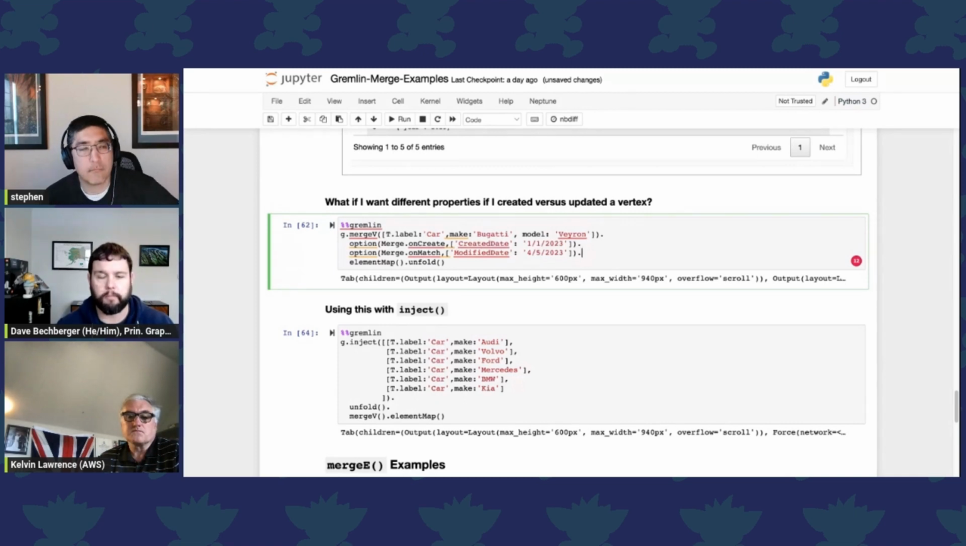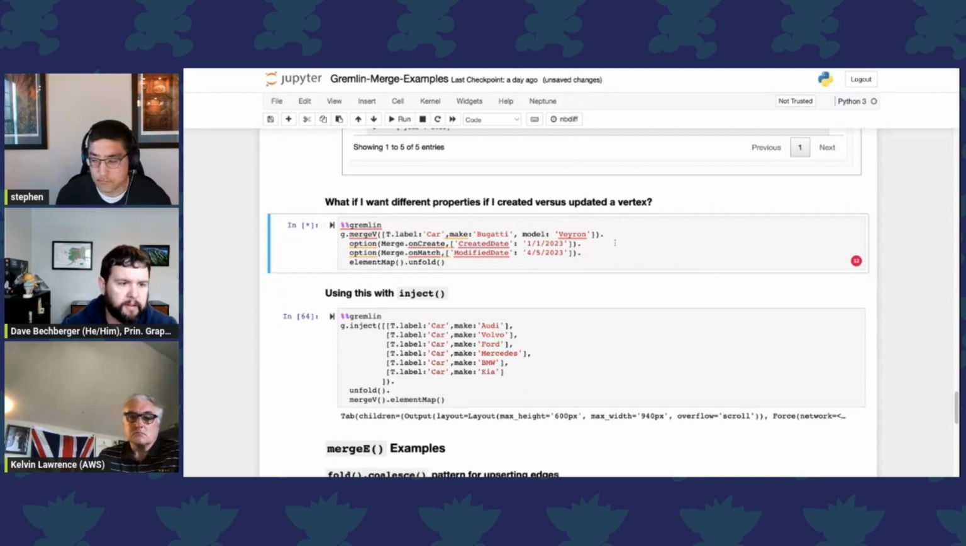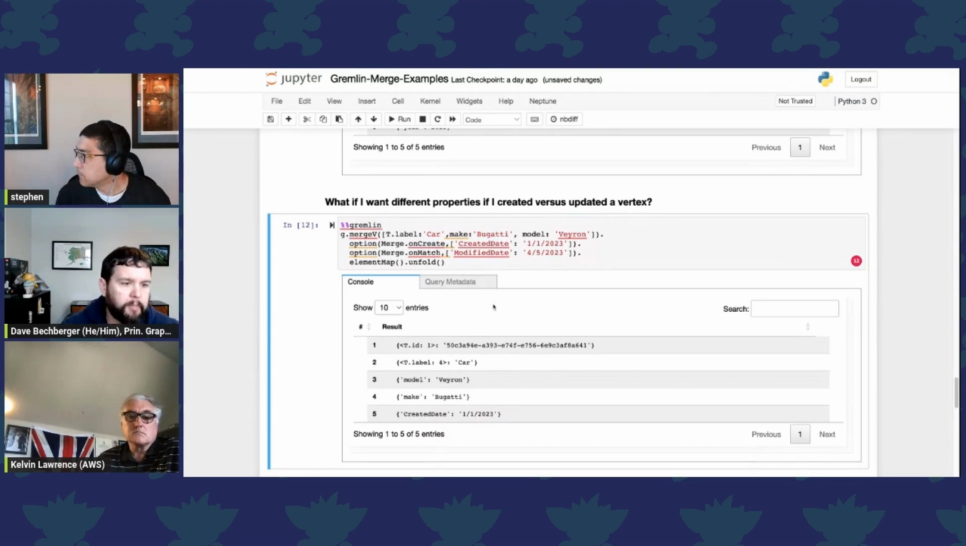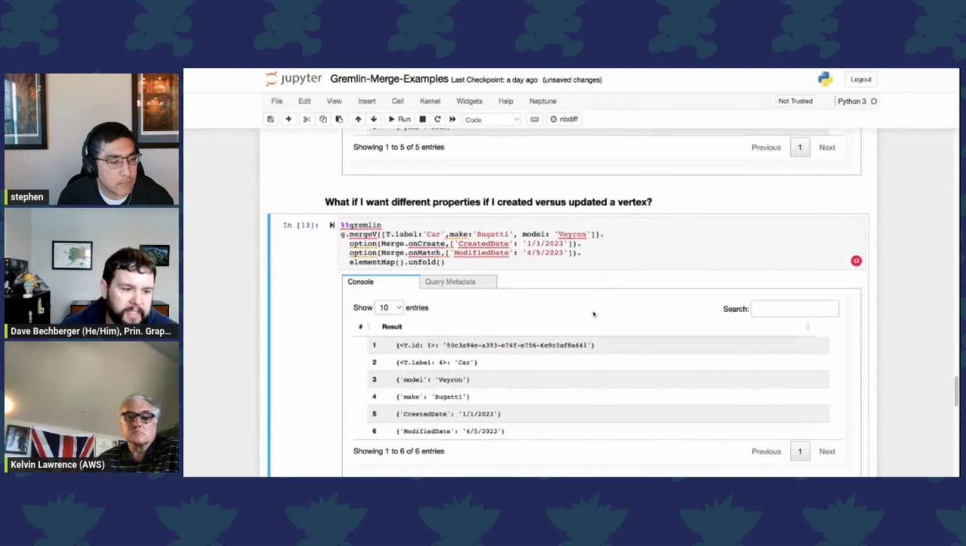It's a very common use case. I want to set a created date or a modified date on a specific property. So if I run this here, you'll see that it came through. It actually created that vertex, and it set the created date property to 1/1/2023. If I run the same one again, now that this vertex exists, it will actually perform the modification, the update aspect of that. And you can see how that gets called out here as modified date.